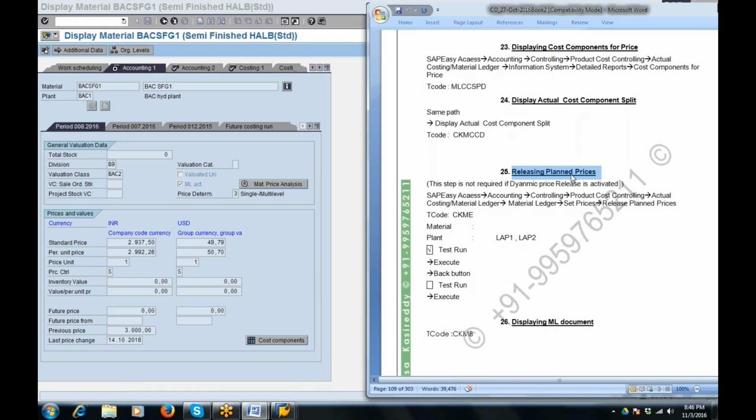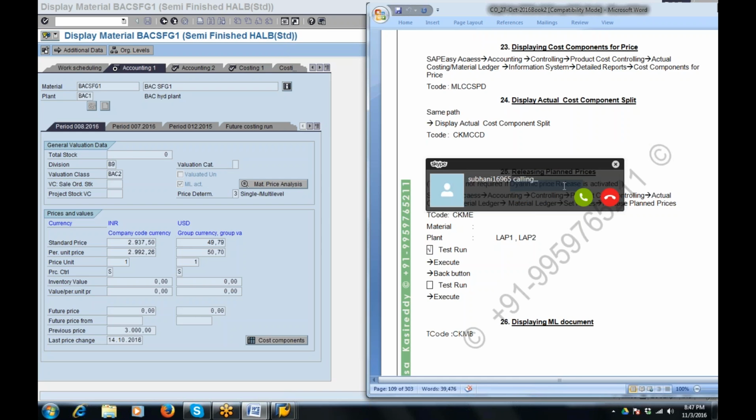Don't think releasing planned price means it is not planned price. Planned price means coming from planned cost estimate. It is something like planned releasing of prices, not planned prices. The other option, dynamic release, is also there.